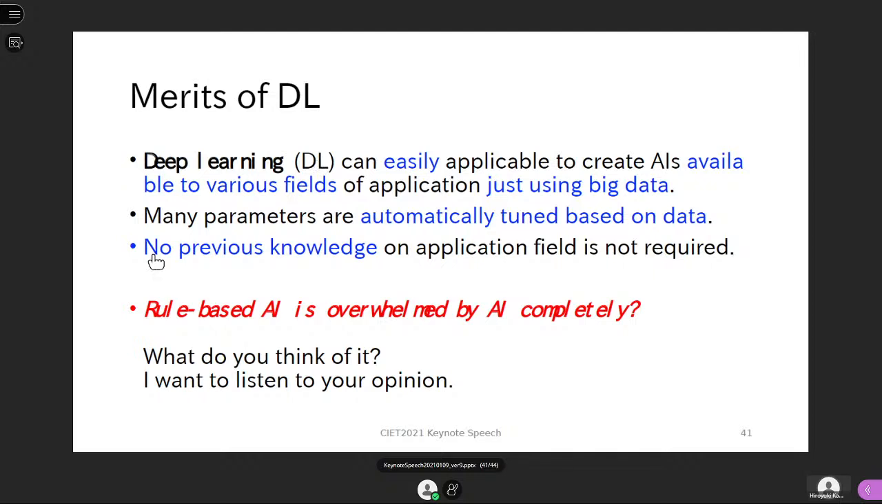And next, many parameters are automatically tuned based on data. It's a very good point. And almost no previous knowledge on the application field is necessary. So rule-based AI is completely overwhelmed by deep learning AI. What do you think of it?